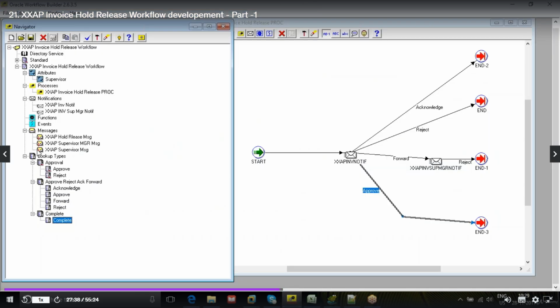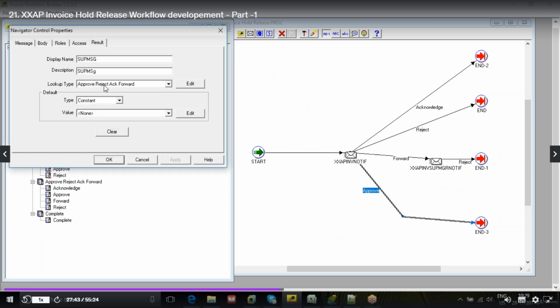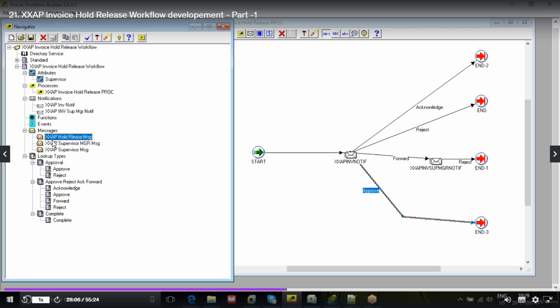Now what we need to do? Go to the corresponding message. Go to the result tab. Here change it to complete. And you can change here hold release, anything you can have. It is not going to affect anything. The message is completed, right?